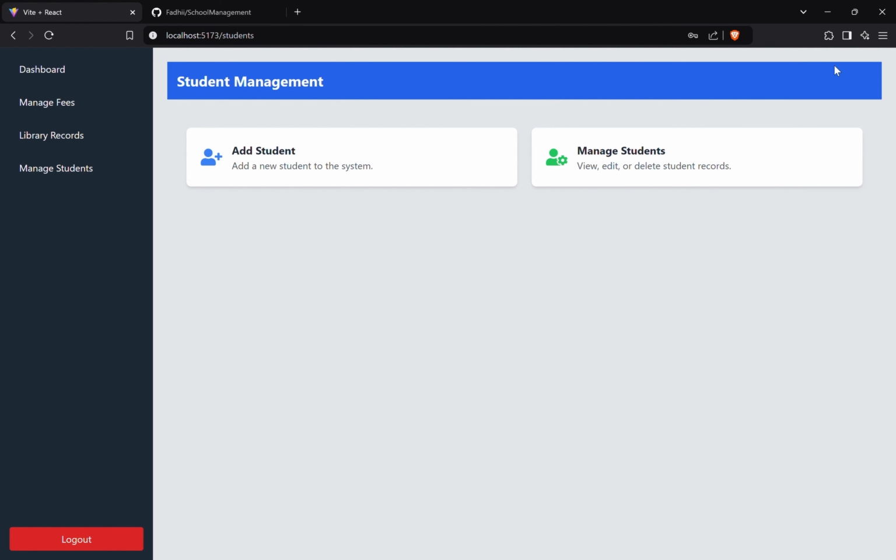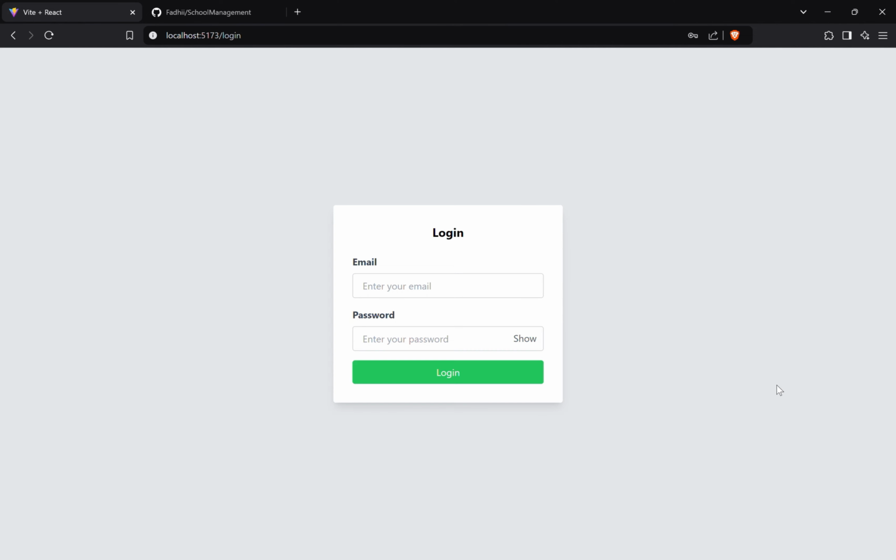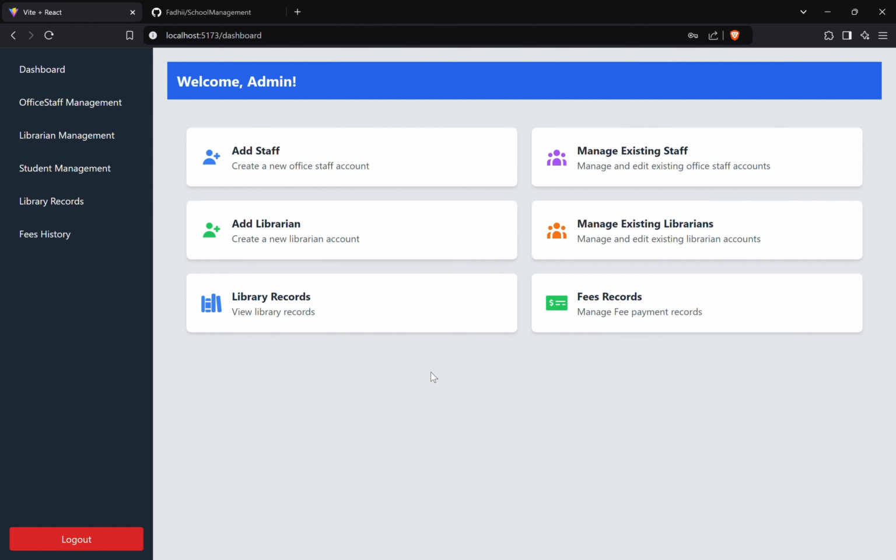That's all for office staff. Now we can move on to the main role, the admin role. For the admin role, we have to log in with admin credentials. These are the main functions available for admin. He can add an office staff or manage existing office staff, also add a librarian and manage existing librarians. He can view library records, manage fee payment records, and also manage students.